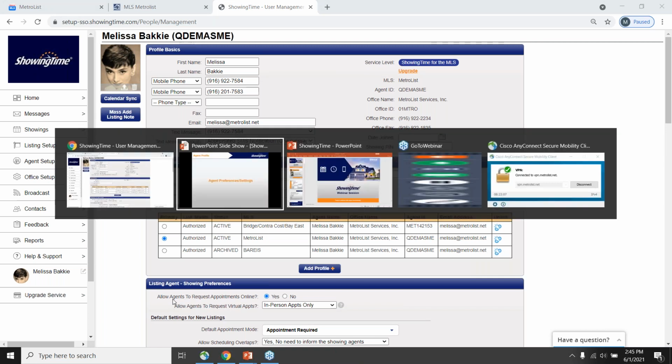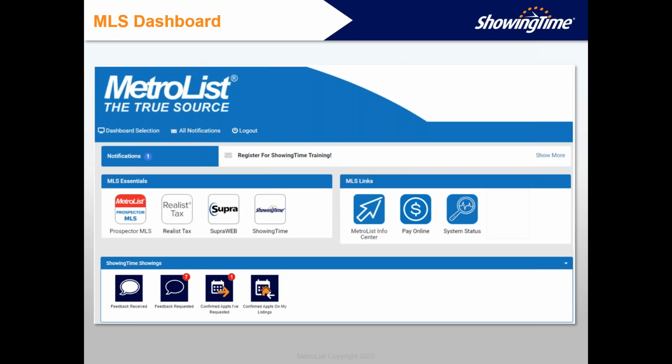Okay, so the next thing I want to share with you is these ShowingTime showings. And so here is where we get into ShowingTime, and you're going to also see the ShowingTime showings. This is when I was doing a lot of testing here. You can see these different notifications. These will appear within 5 minutes of, whether it's a feedback request or confirmed appointments or whatnot. So 5 minutes of that request being made, it will show as a badge right here on your ShowingTime showings on your MLS dashboard.